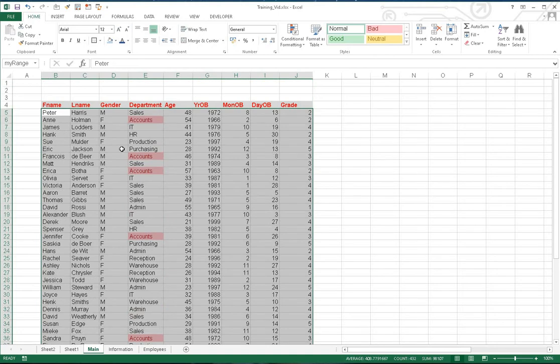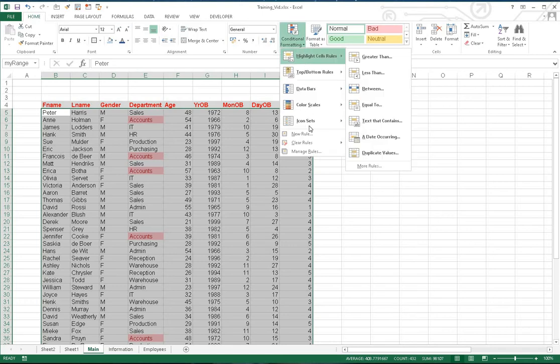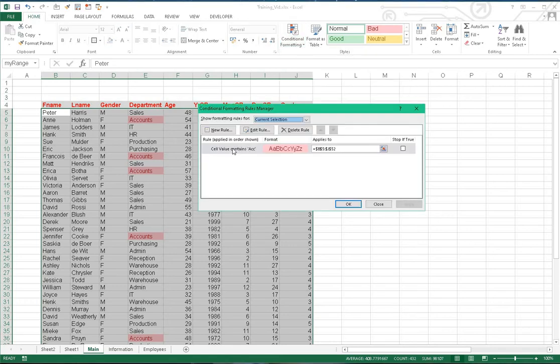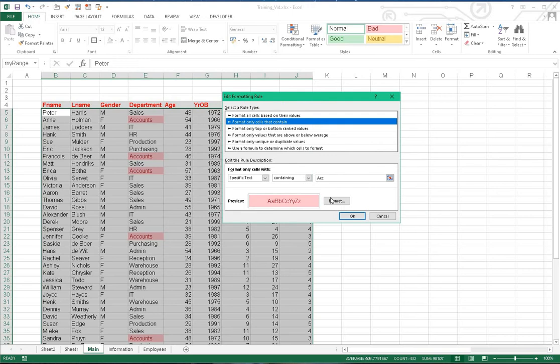Everything in the database where the value contains ACC is now highlighted, and the highlight was red, dark red on light red. I can change that if I so wanted to. Manage the rule. This is the rule we have. Edit it, and I can say now I'm going to change the highlight according to what I want.